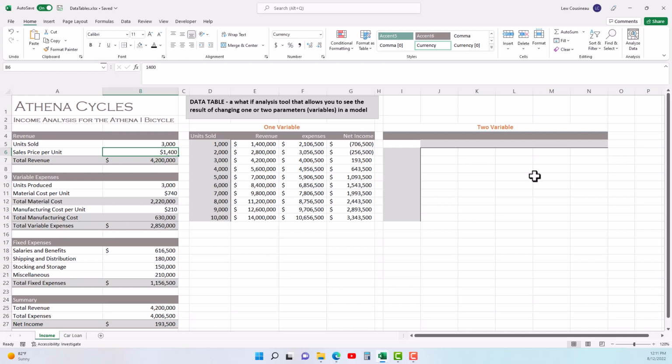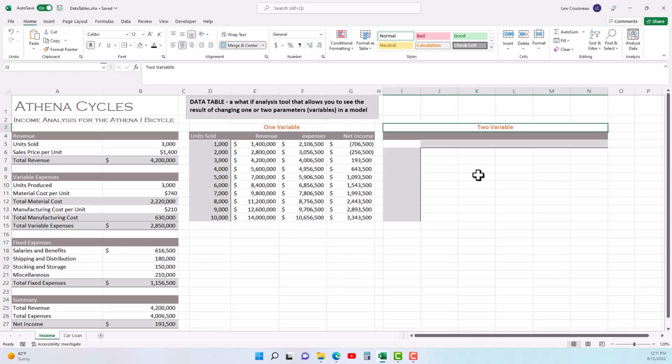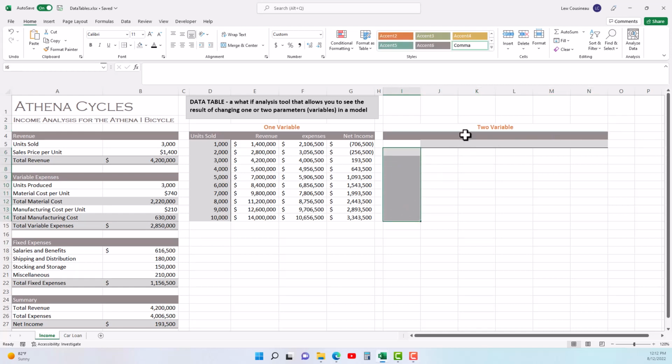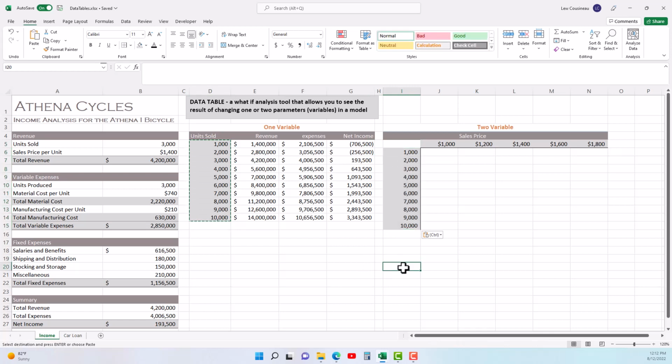And what would happen? A two variable data table, just as it sounds, we're going to vary two things. So let's go ahead and vary the units sold again, and we will change the sales price. So I'll go ahead and type that up here. Let's say the sales price can be anywhere from 1,000, and then we'll go to 1,200. I will drag that across. So we're going to vary the sales price, this cell right here, from 1,000 to 1,800. And we'll vary the units sold, I'll just copy this over, from 1,000 to 10,000 again.